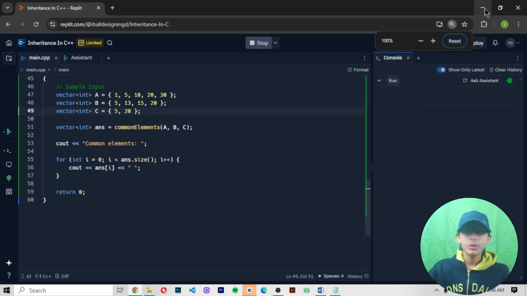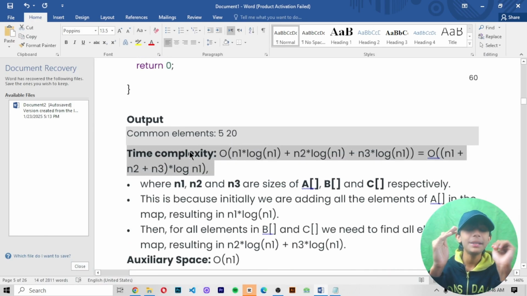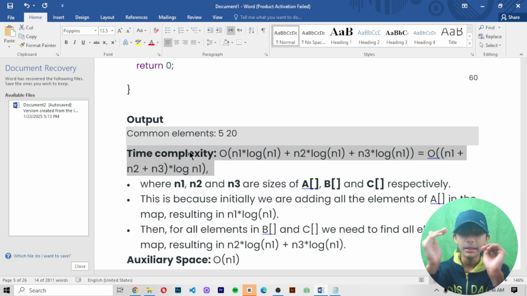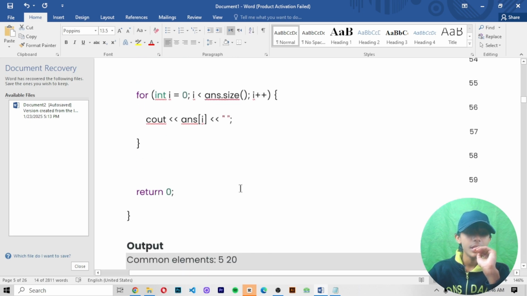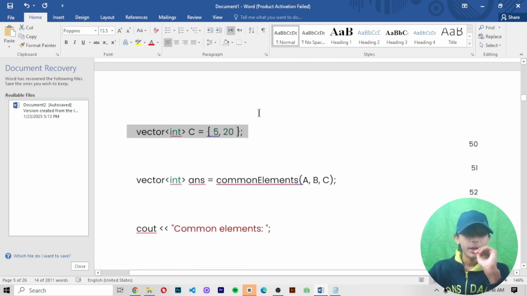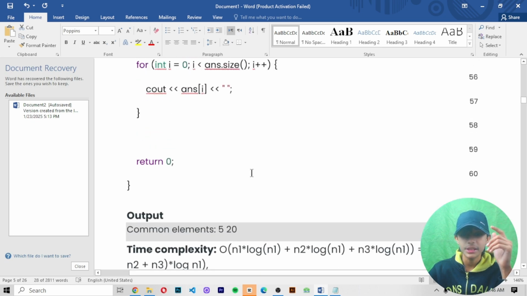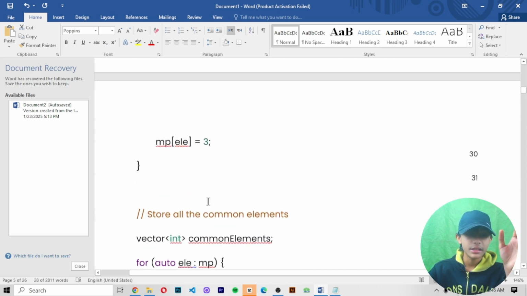Okay, so let's come here. Time complexity: O(n1 * log n1 + n2 * log n1 + n3 * log n1 - 4 * (n1 + n2 + n3) * log n1), where n1, n2 and n3 are the sizes of a, b and c respectively. Let me show you this. These are the sizes of a, b, c respectively.